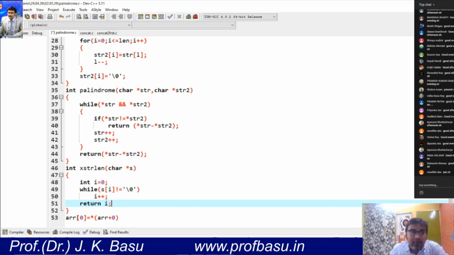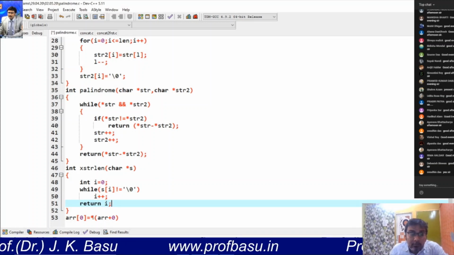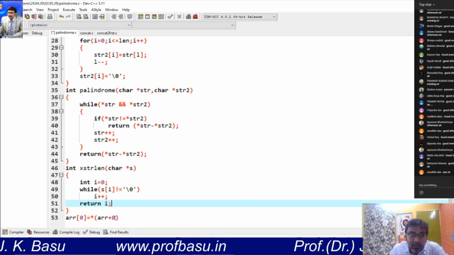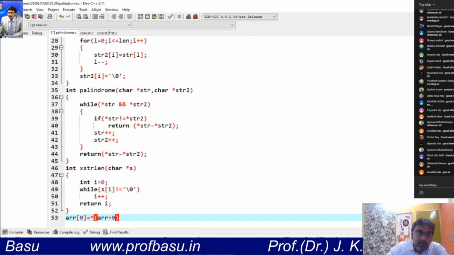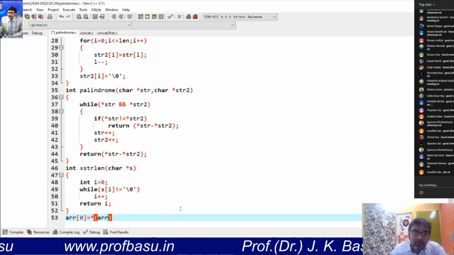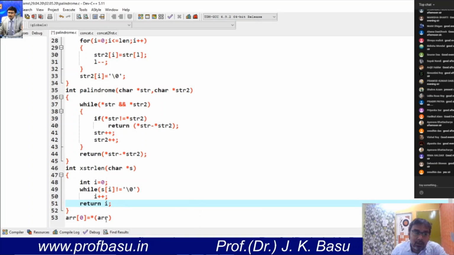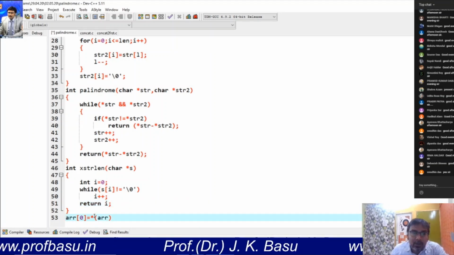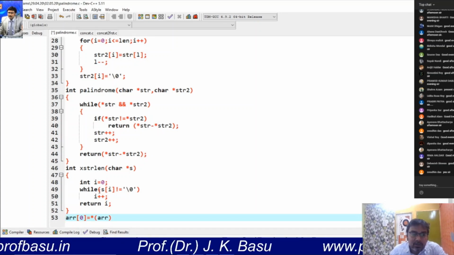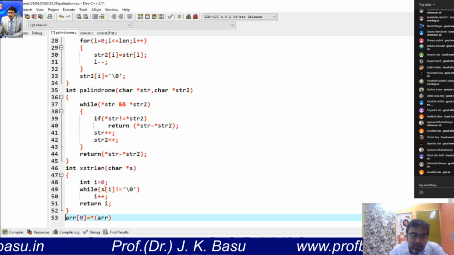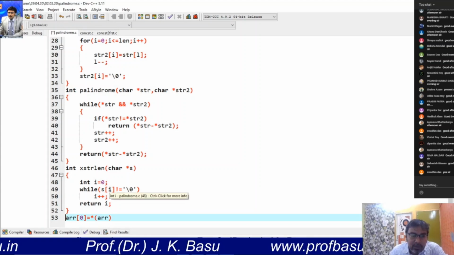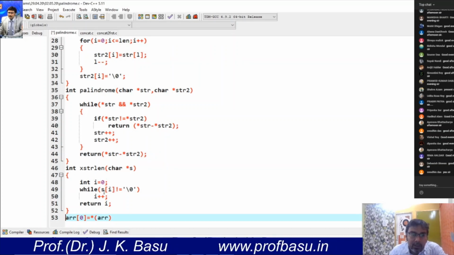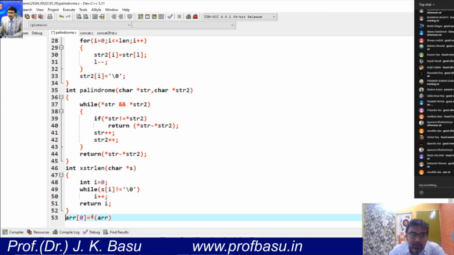So this is the first character, this value at this address. If I put 0, it means nothing, so if I omit it, this is simply star ARR plus 0, which is ARR 0. Here the value at this address, star s means s plus 0, star s means s 0. Instead of writing si, we can also write star s.